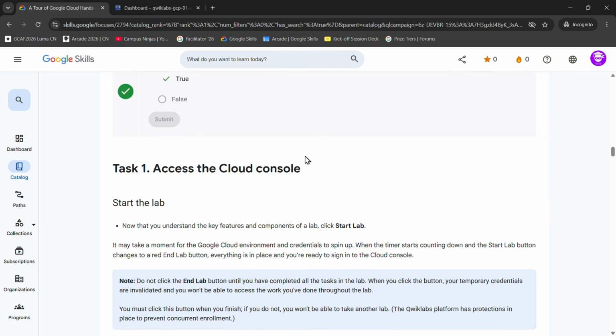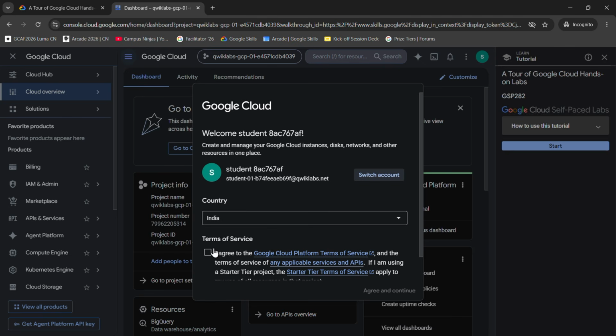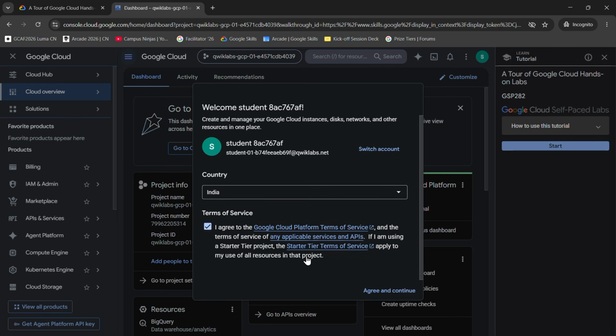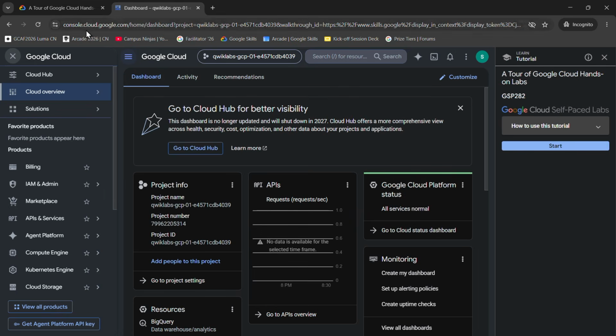The first task is to access the cloud console. When we are logging in here, you just have to agree to the terms of service, click on agree and continue, and then you will be on the cloud console. You can see here it is the Google Cloud Console.